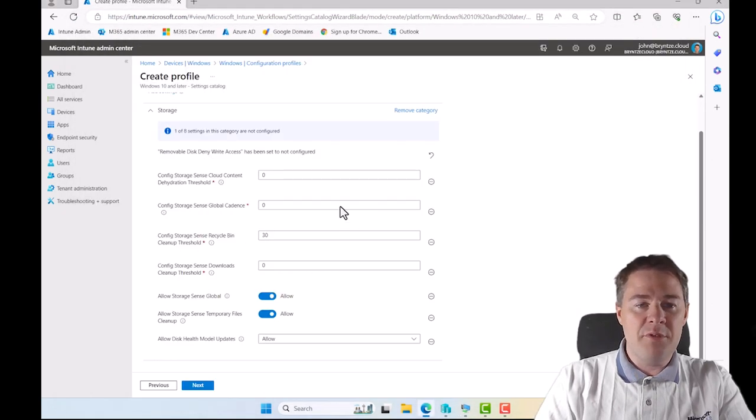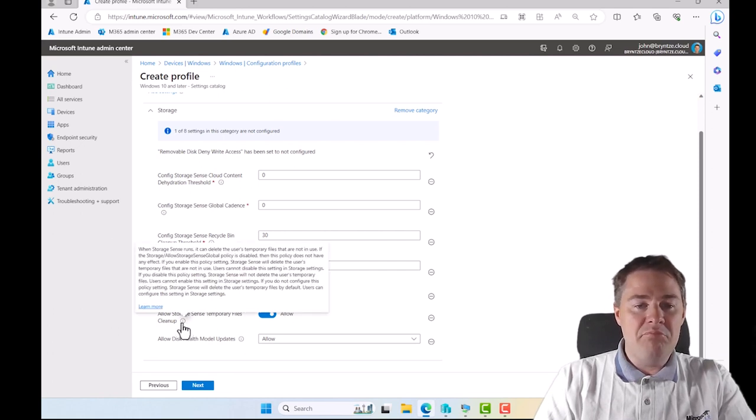So go back to settings here in Intune. And I never said how we reached this console, but you knew that by now, intune.microsoft.com. And so we want to allow storage temporary files cleanup. Yes, you don't risk anything to enable that.